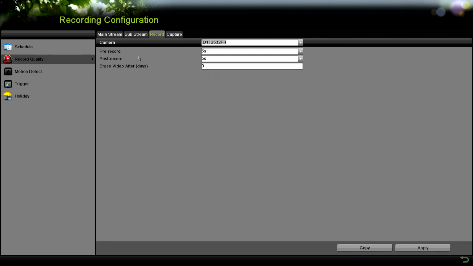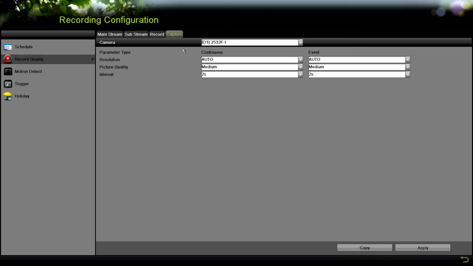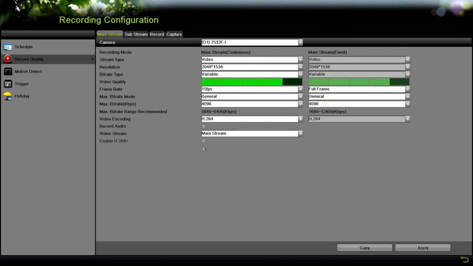The next tab here, record, is just for event-based recording. You can record 5 seconds before and after and that sort of thing. And if you're doing a capture, you can set that up there.